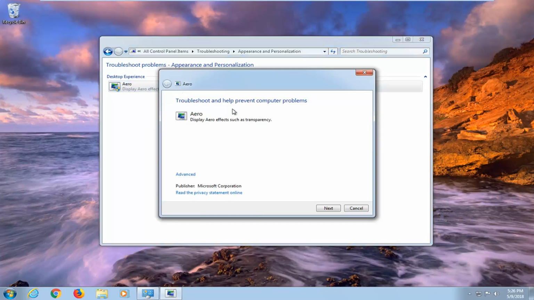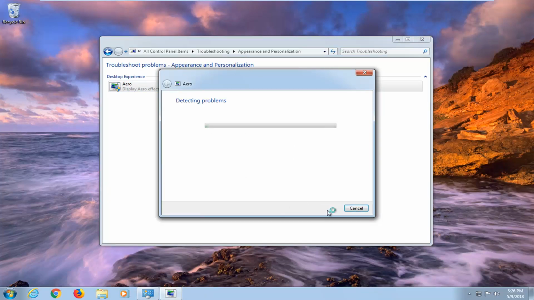So Troubleshooting helps prevent computer problems, Aero display Aero effects such as transparency. Underneath Advanced, left click on that, and you want to make sure it's checkmarked to apply repairs automatically. Left click on Next here. This will take a little bit of time, so just please be patient. So if you get something that says upgrade this edition of Windows, just left click on Next.